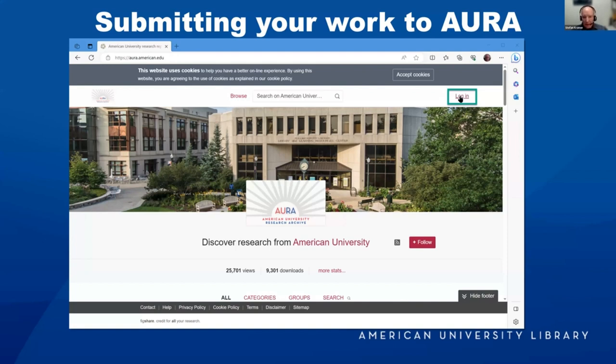So I want to start out by saying this repository platform is quite new to us here in the library. So we're just getting used to this ourselves. We have just migrated thousands and thousands of items of content over from Audra to Aura. And I will go through the process here of submitting items to Aura primarily.